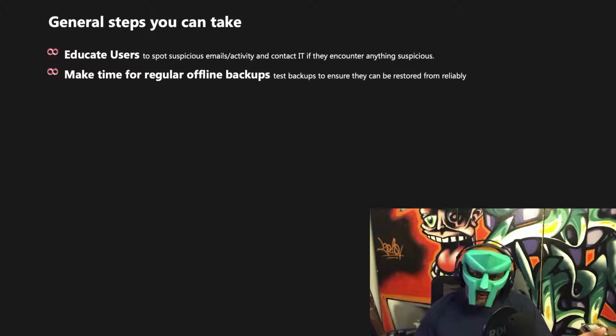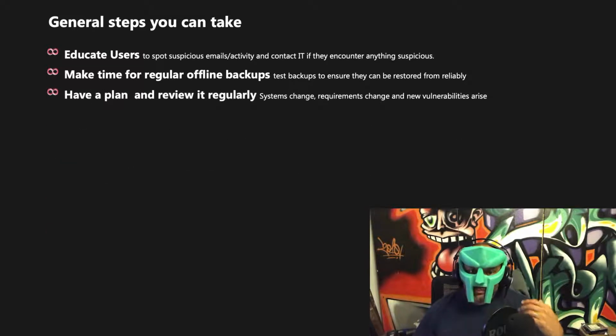Make time for regular offline backups. You need to have a backup or have multiple backups completely offline so that if your network gets infected, you are not stuck paying some ransom and potentially still not getting your data back. You also want to test your backups to ensure they can be restored from reliably, and you want to do it regularly. Have a plan and review it regularly.